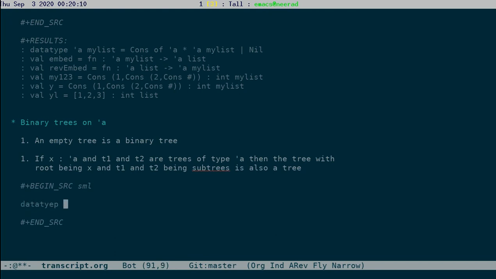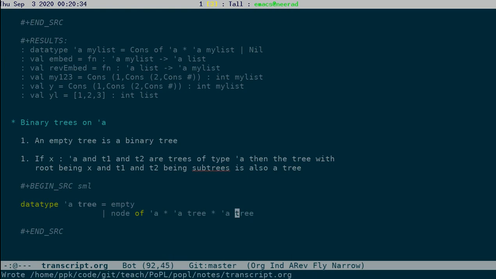Datatype a tree equal to either it is empty, or it is a node whose label is x: node of A times a tree times a tree. Notice here that this data type is recursive, it is polymorphic, and all those things.